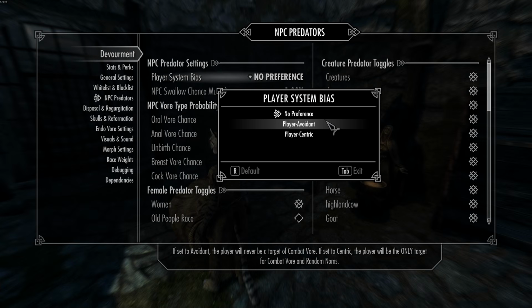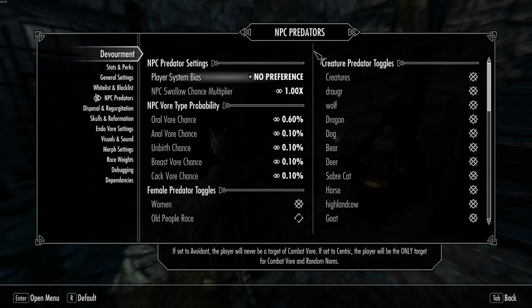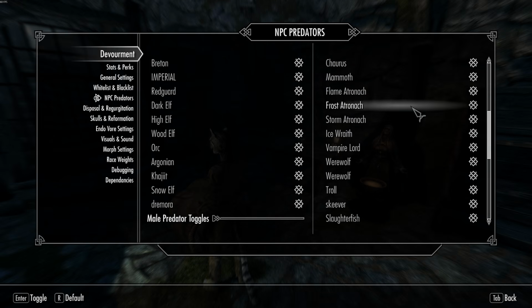Essentially, do you want NPC predators not to eat you, or do you want NPC predators to only eat you? Now, they're not going to go out of their way. It's basically just based on a proximity system. They'll make the attempt, it'll run all the dice rolls, and then if you're eaten, you're eaten. Again, you can explore all these in your own time. They're all pretty self-explanatory. I just want to go through the menus.